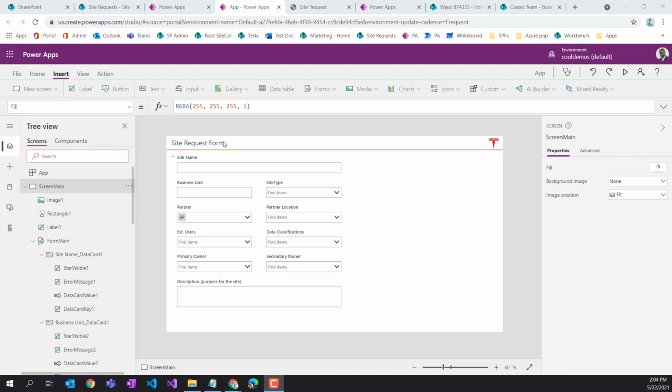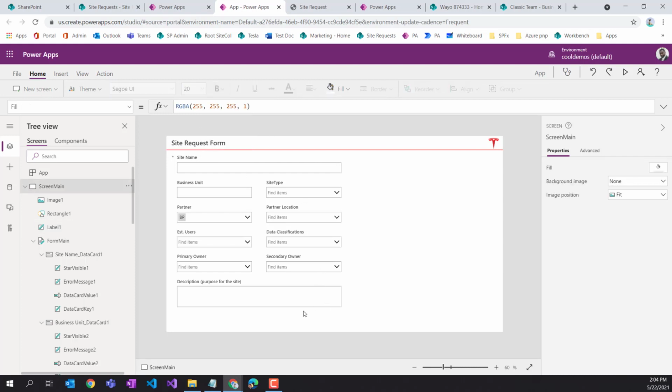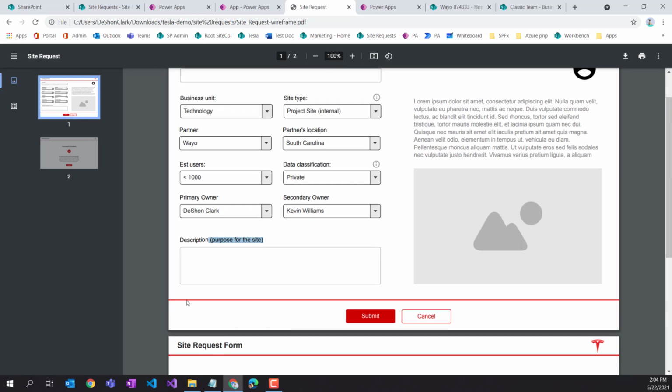So now let's go ahead and throw a little bold on here just so it pops. Okay, so that's fine. And now let's go ahead and wire up our footer. In the footer, it seems like we need to do, again, another horizontal rectangle as a line, and then the 2 buttons for submit and cancel.